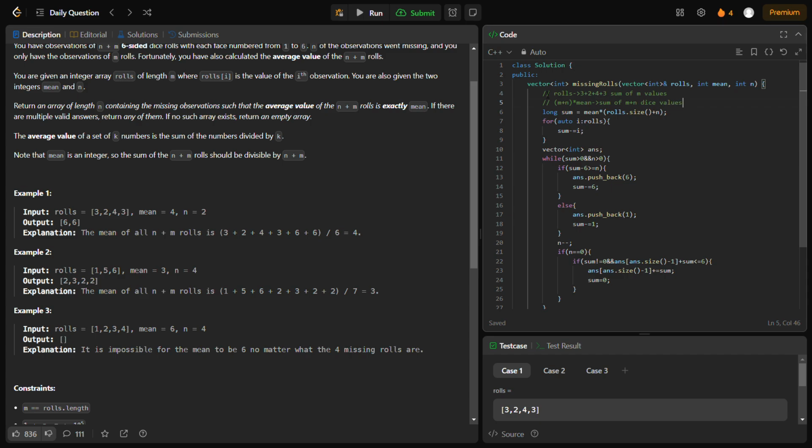How? If you think for a little. Okay, what is mean value? The sum of all m plus n values that we have divided by m plus n. So m plus n, that is the total number of throws, times the mean will give me the total summation, right? So when I have this total summation, I will simply remove those m records that we are given. That's 3, 2, 4, 3. So what will that give me? That will give me the summation of n records.